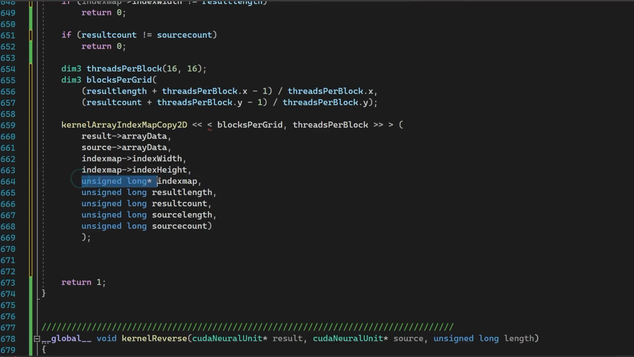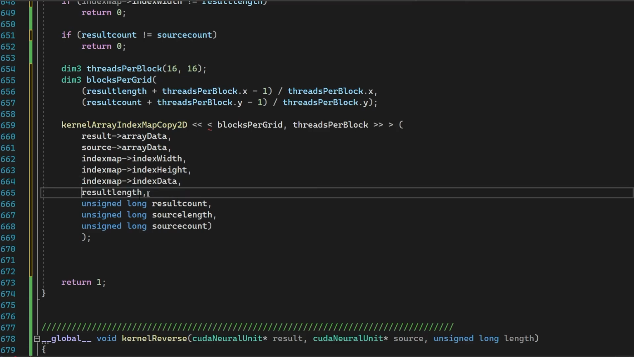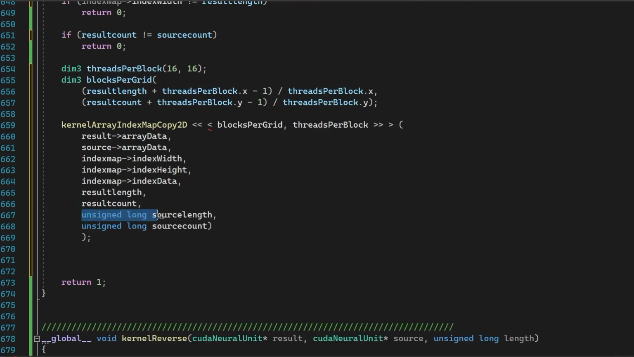Okay, index map dot index data. Index data, result length, that's right. Result count, that's right. Source length, that's right. Source count.